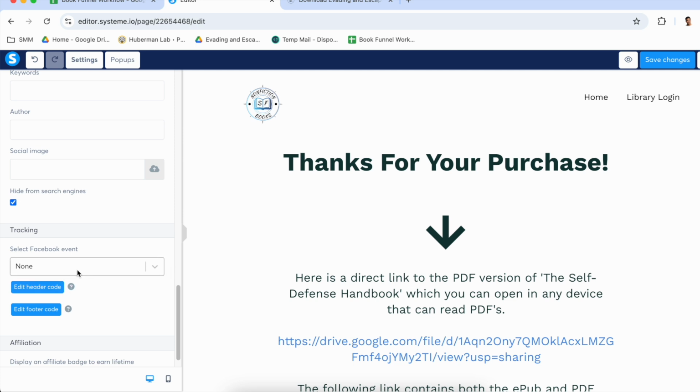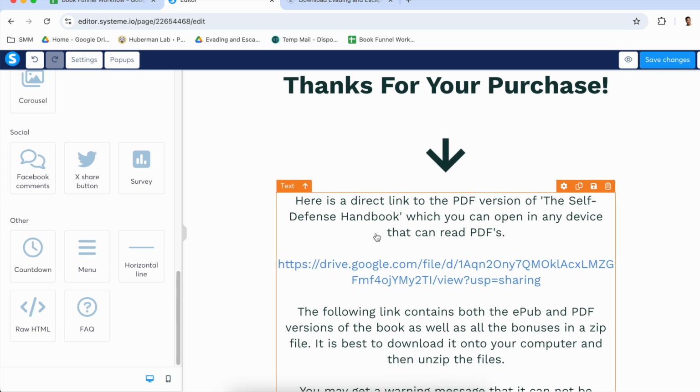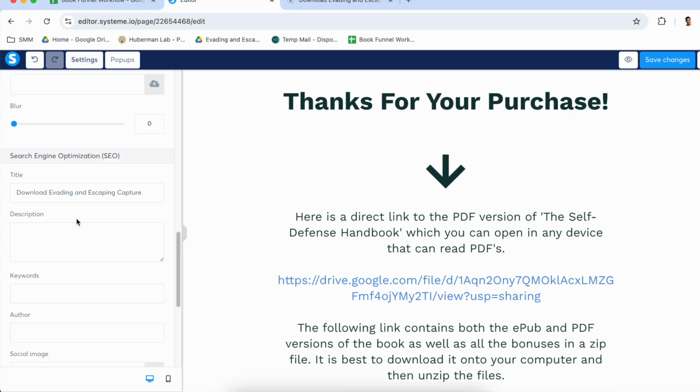And like I said before, if this is the second page, then this you want to be on purchase, but it's not for me, so I'll just leave it to none. It's not a big deal if that's on purchase as well, to be fair. You want to change the title here.